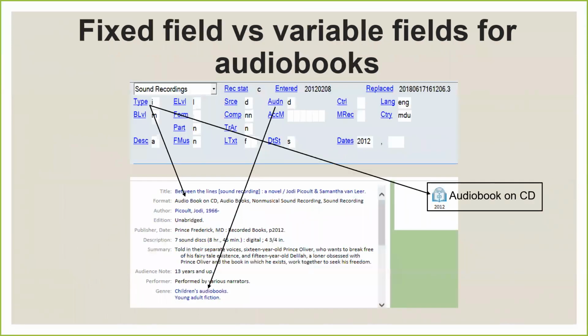Here we have another example of the audio recording fixed field and how it displays in the patron catalog. Since this record is for an audiobook instead of a musical audio recording, the code in type equates to audiobook.